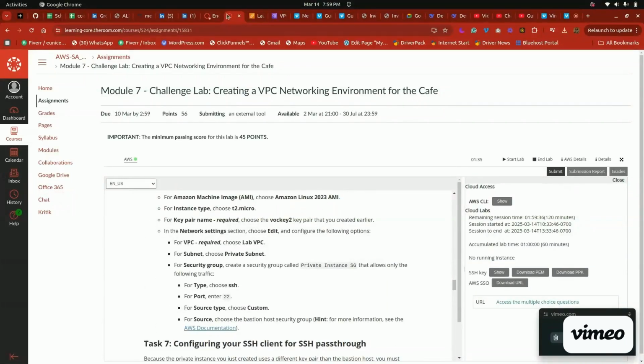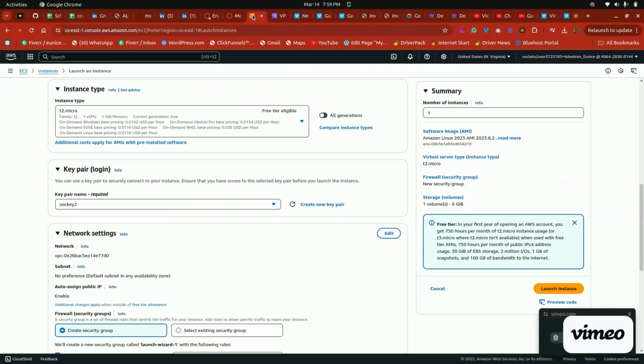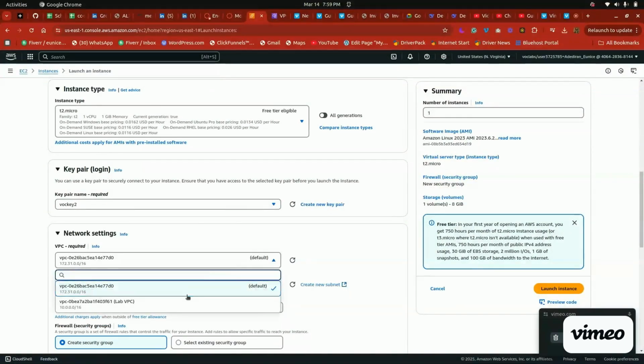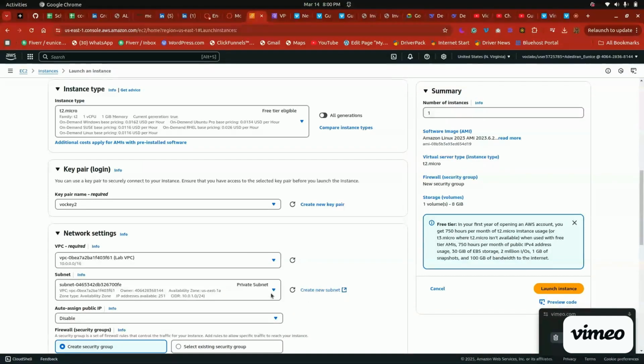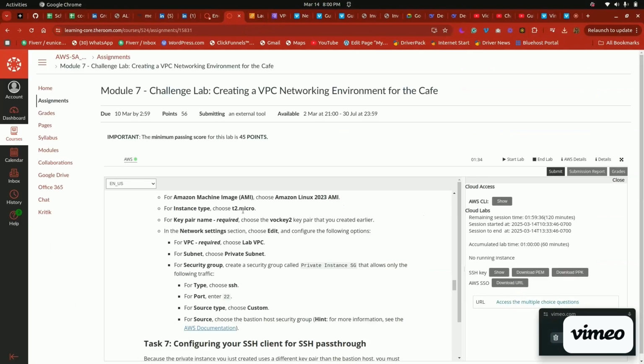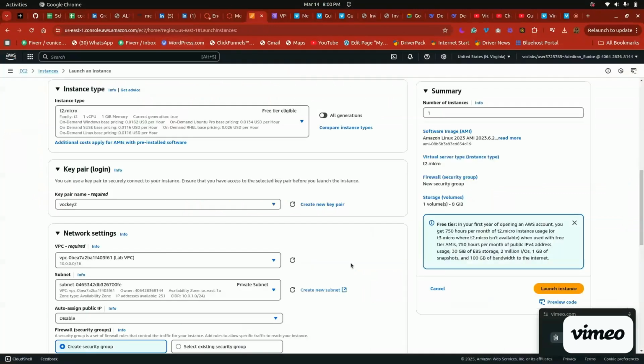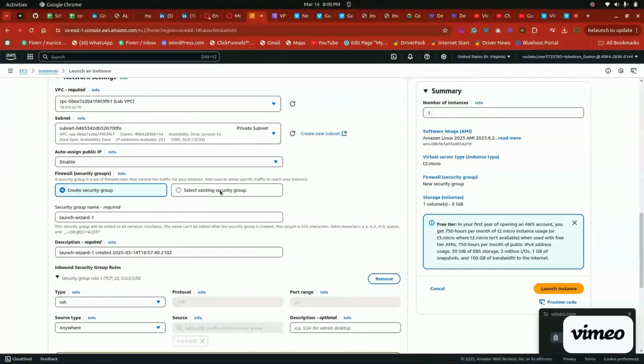So edit the networking settings. Edit it. Lab VPC. Make sure you select the private subnet. Private. Create a security group and call it this. Create it.